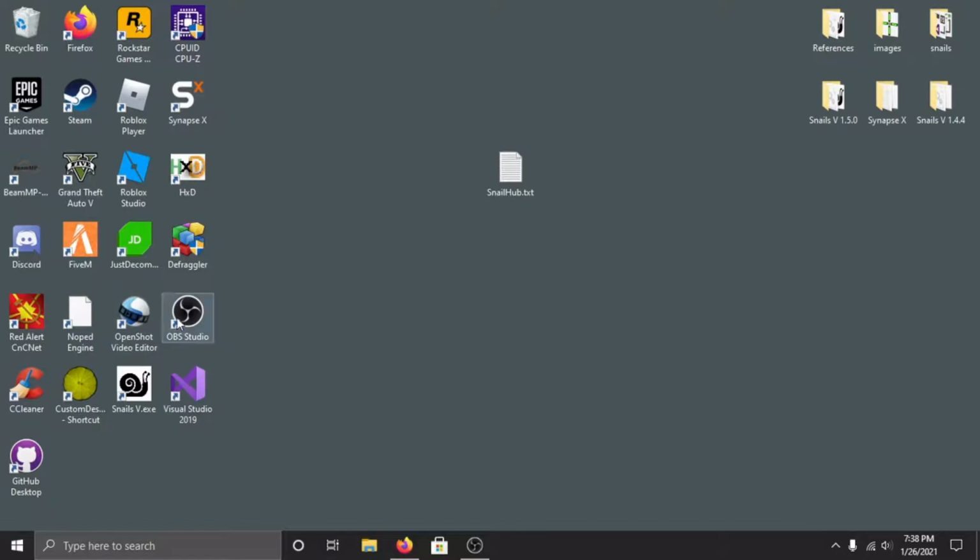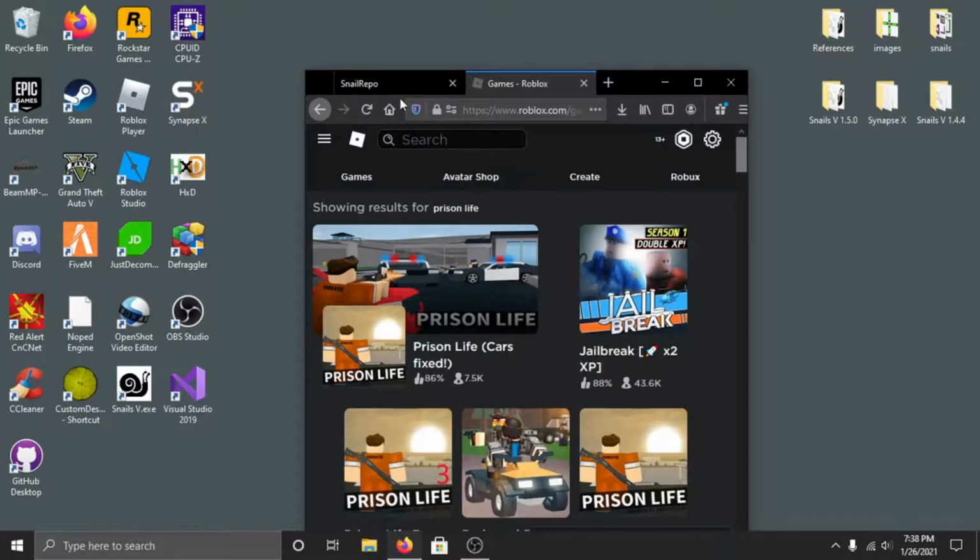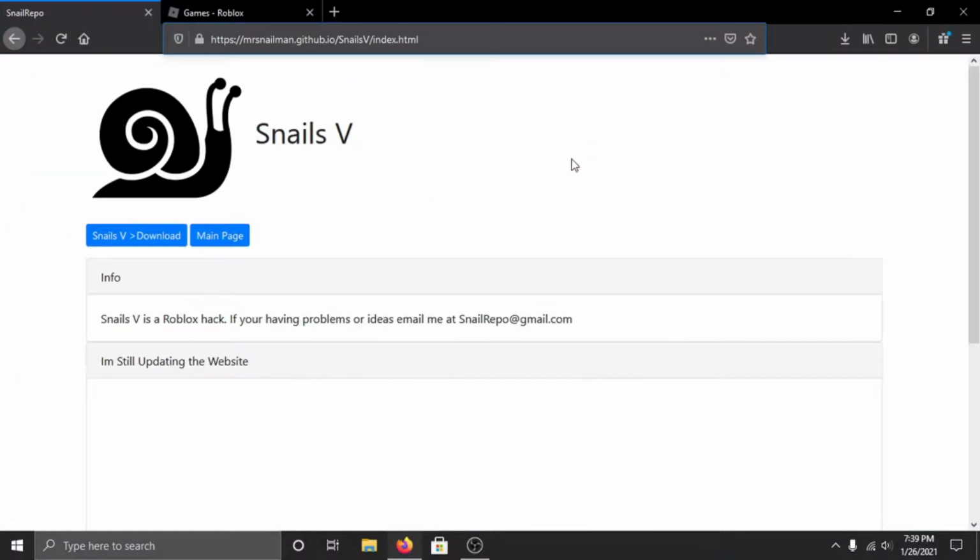Today I've finally updated my cheat. I finally got enough courage to update it, do a little bit here and there. So, first off, you need to go to my website. I'll have it linked in the description. Here, I'll put it up right here. This is the website. I'm still updating it. It's a little bit bland.